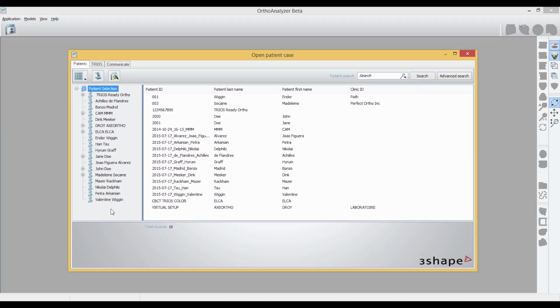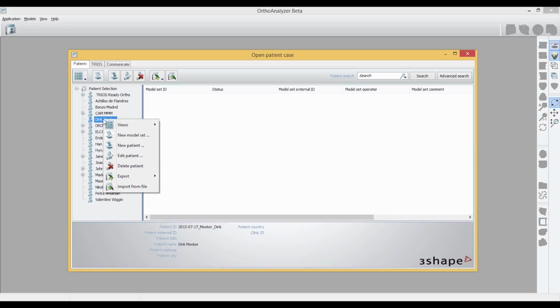If you want to create a new patient, you have a couple of options here. You can either click on the create patient icon up here, new patient, or you can right click anywhere here on the tree structure. The same item is available here called new patient. It's exactly the same functionality.